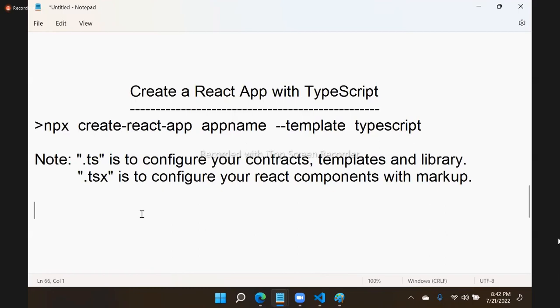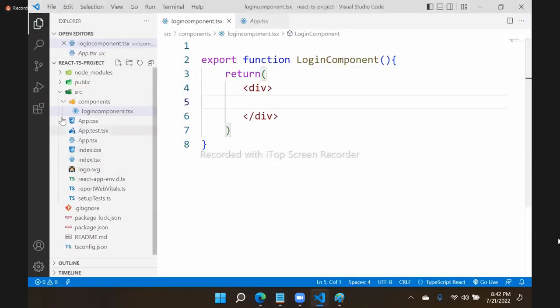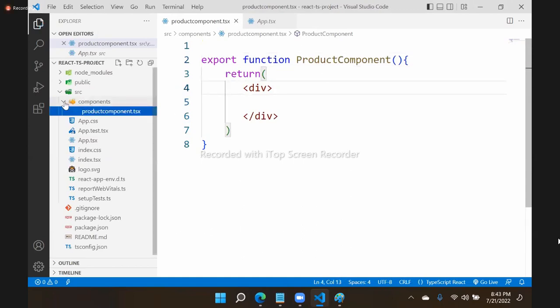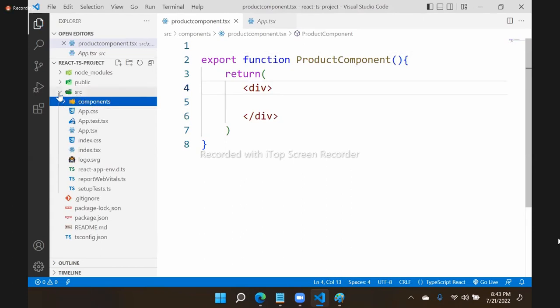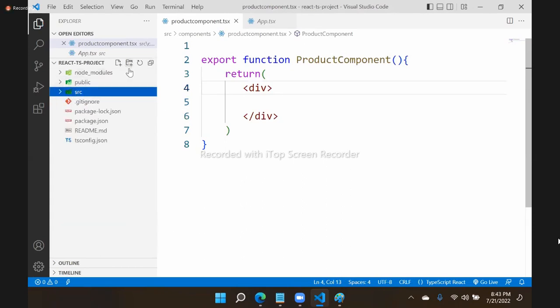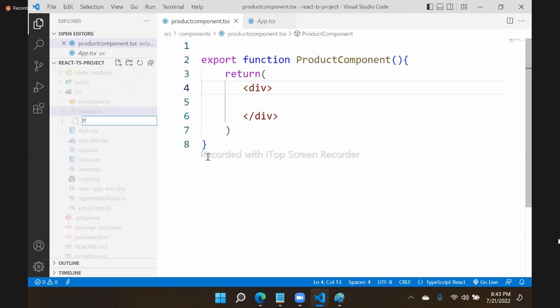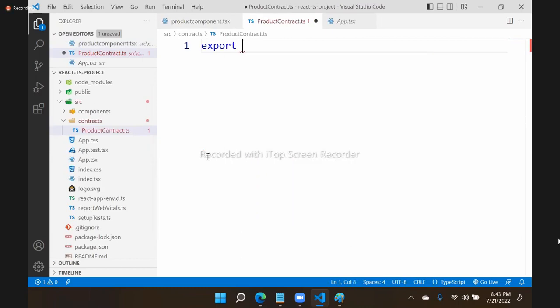If I want to use some library here, I will go here and write. Just for understanding's sake, I will name it product component: ProductComponent.tsx. I will add a separate folder in SRC called contracts. In this contracts folder, we will add a TS file, product contract.ts. In this, we will create an export interface.